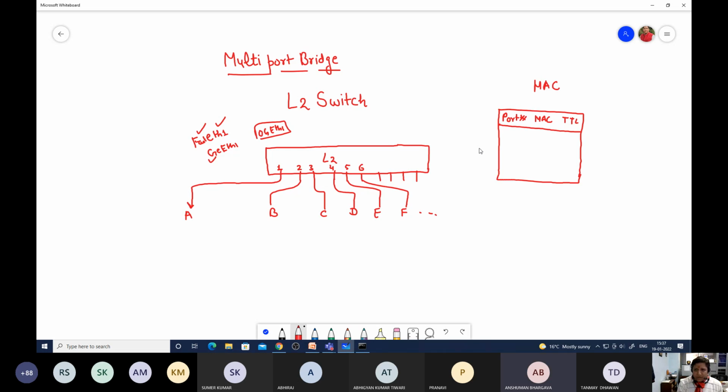This switch can be configured so that port number 1 is connected to the MAC address of machine A. Port number 2 is connected to MAC of B. Port number 3 is connected to MAC of C. And then we can have some TTL of 60 seconds. Depending upon the configuration, you can set up the TTL also. Fine. So now what is happening here?